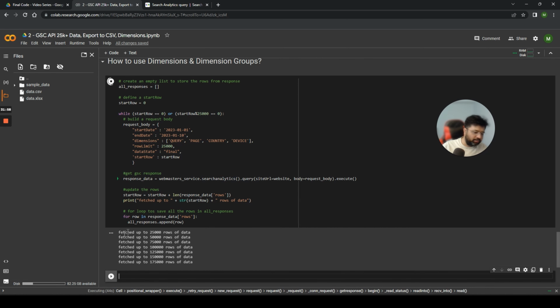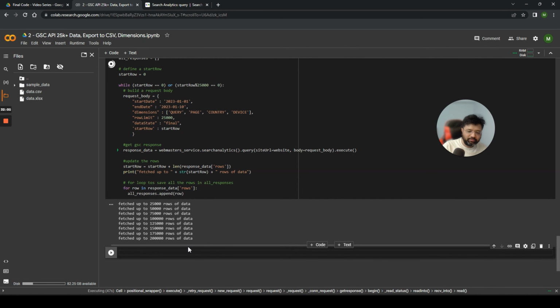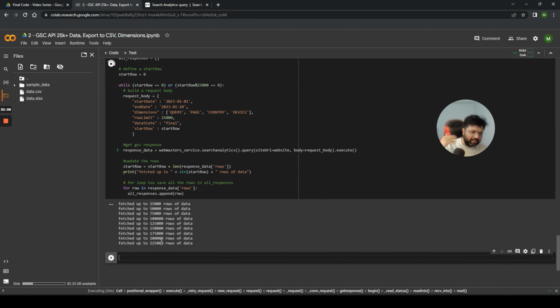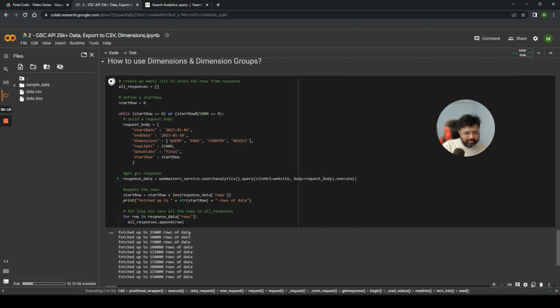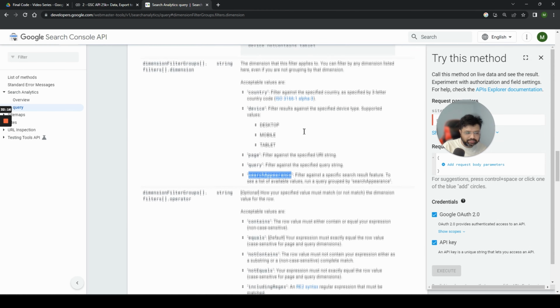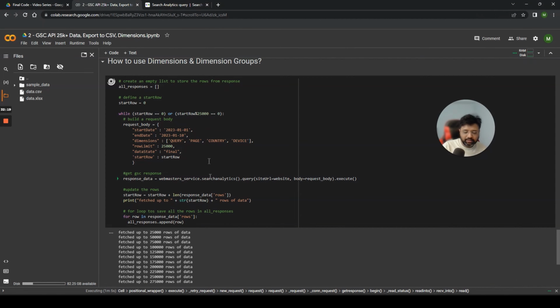So this is now running beautifully. It's fetched up to 25,000 rows, 50,000 rows, 75,000, 100,000, 125,000, and I think it will just keep running. I don't know what's the maximum you can do. There are some numbers here as well which say what the maximum limit is, but now our code is complete.